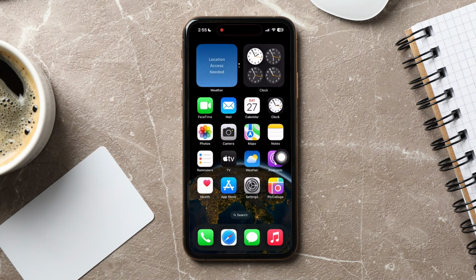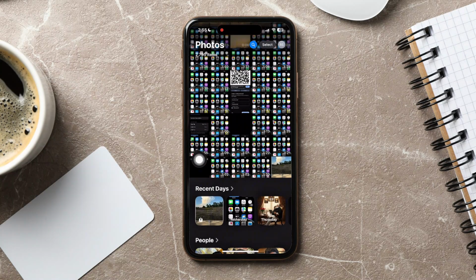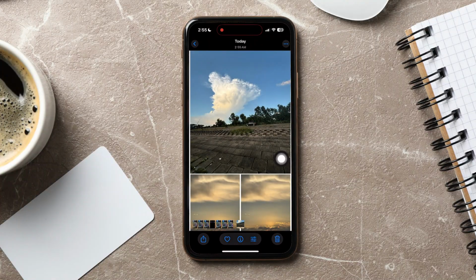Now, go back and open up the Photos application. You will find the collage you just created over here. Tap on it to view the collage. Following these steps, you can easily make a free photo collage on iPhone.